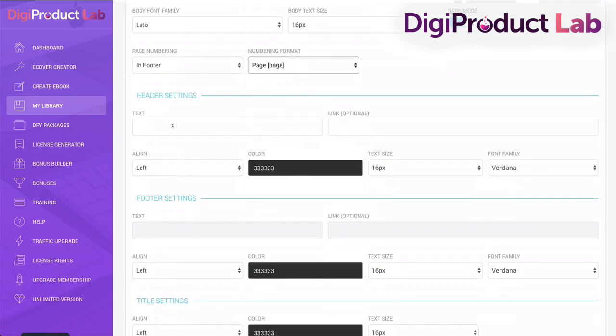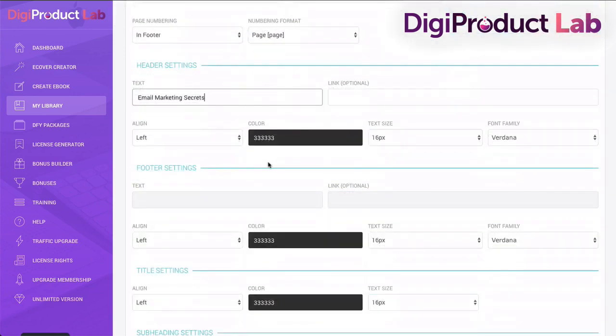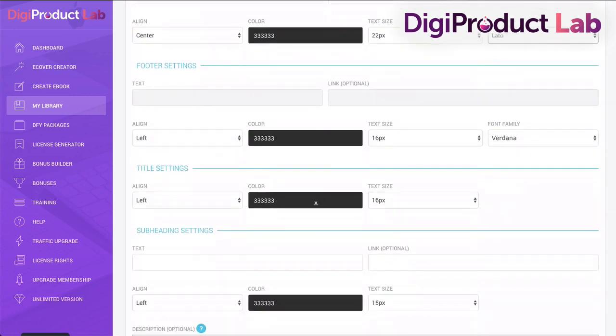Okay. The next section is the header settings. So this is going to be right at the top of the book. So what I'm going to put in here is email marketing secrets, if that's what we have on the cover. I think that's what we have on the cover. So we're going to have that. I can choose to align it. I can choose the text, the size. Now I might make this a little bit bigger because I made the actual main text bigger. Again, I can choose the font. I can actually make the header clickable if I want to.